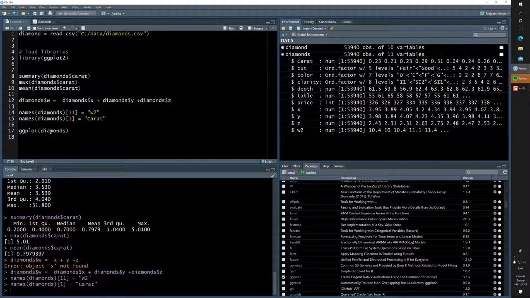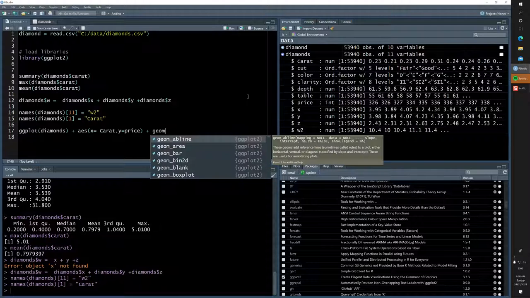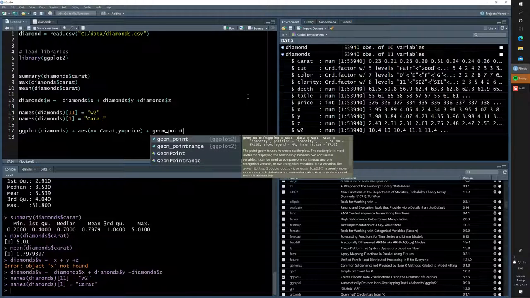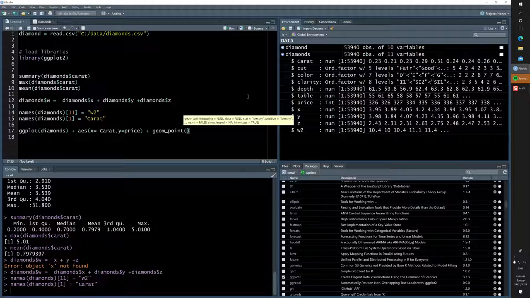The nice thing about ggplot is that you can keep adding layers. AES just means aesthetics. We're going to do a scatter plot. So your X will be carat, and your Y is equal to price. We want to do a simple scatter plot, so we're just going to do a geom, and we're going to do a point, and that's it. This is just basic stuff.